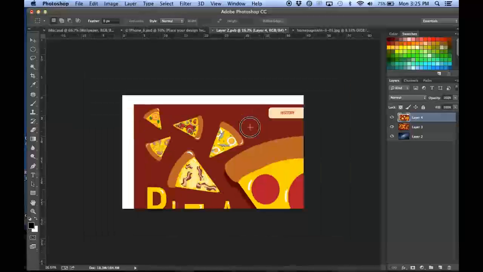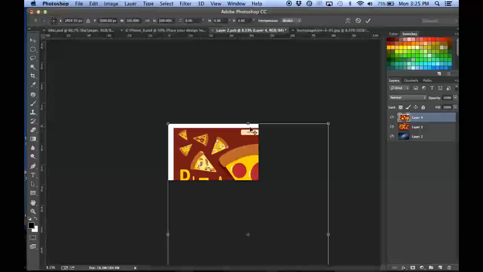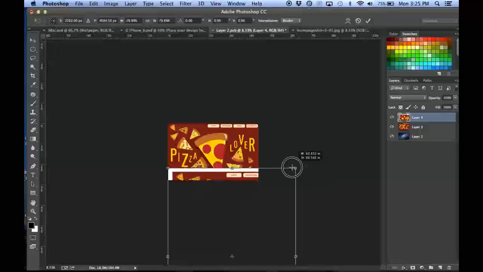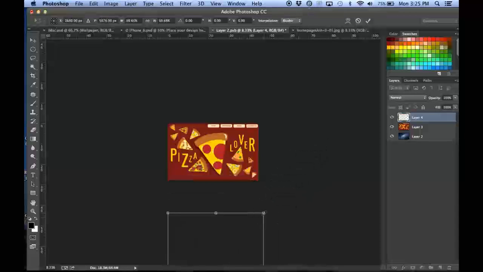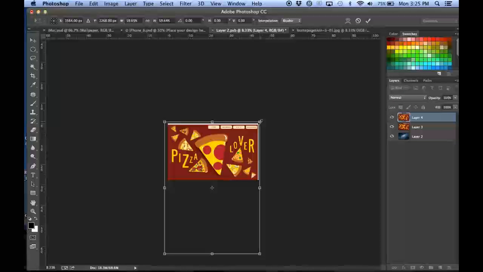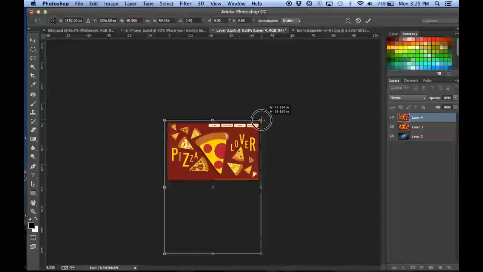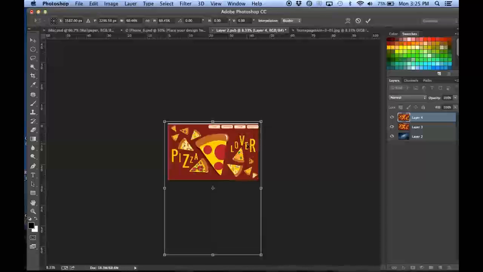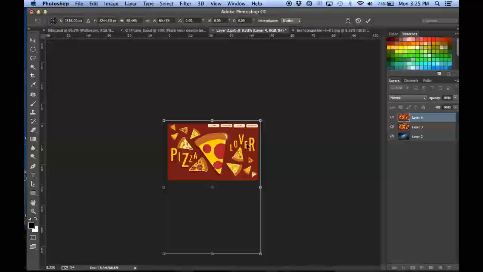Now some of your files may be too big, so what you want to do is actually scale them down. So if you do a Command T in Photoshop, that'll allow you to scale, or any way you're comfortable scaling. And so this will be a crop of your home page, so just try to get the most interesting crop that you can.